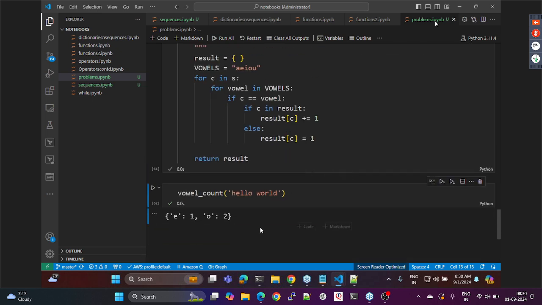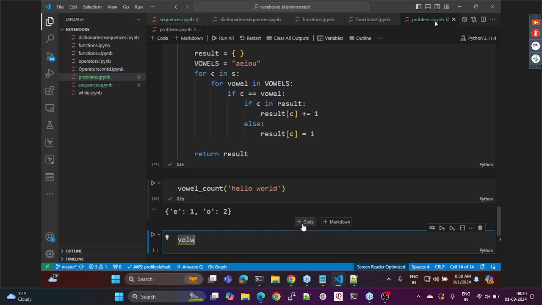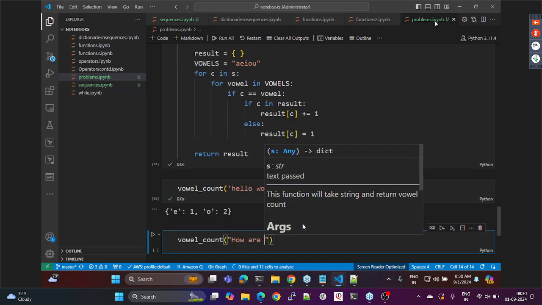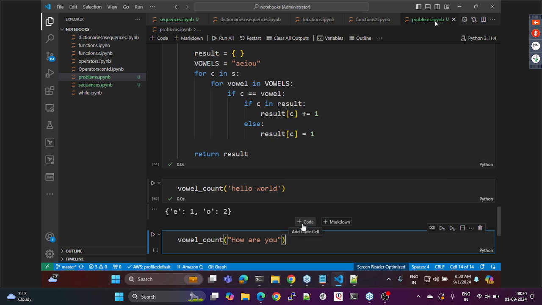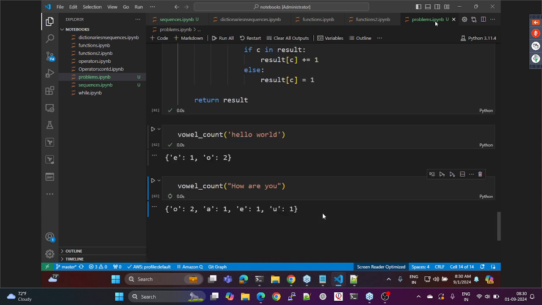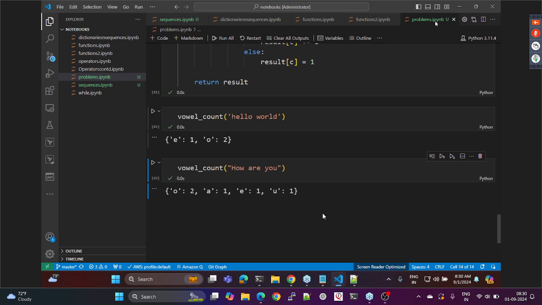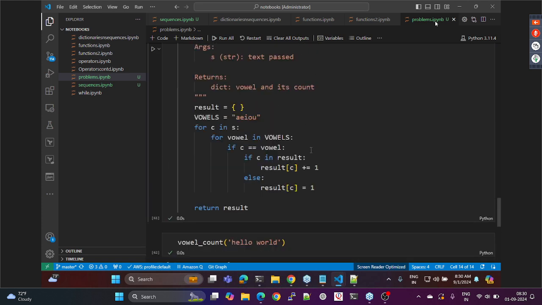Okay. So for example, now let me try to pass vowel underscore count of how are you. So O is present 2 times, A is present once, E is present once, and U is present once. So there is no need for you to write the right code at the first time. Once you try to see, there are certain things which are repeating. I have not started by writing the first version, which looks like this.